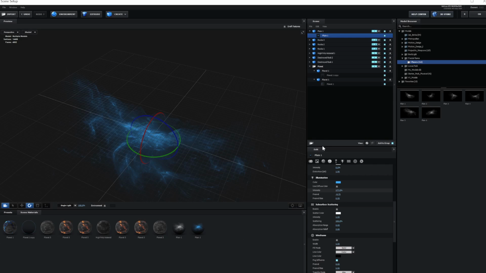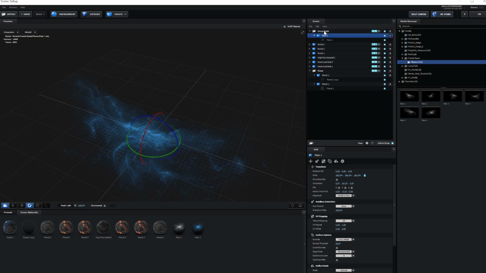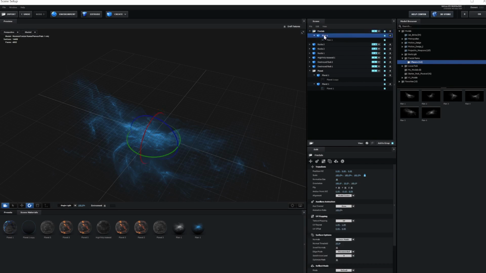So the next thing we'll want to do is add a folder for the fractals. So we'll click on Add New Group Folder. And we'll drag our plane 1 into this group folder. And then we'll double click on the group folder and we'll name it Fractals. And then hit OK. And now what we can do is if we hold down Alt on our keyboard and rotate these, you can actually see that it's duplicating it.